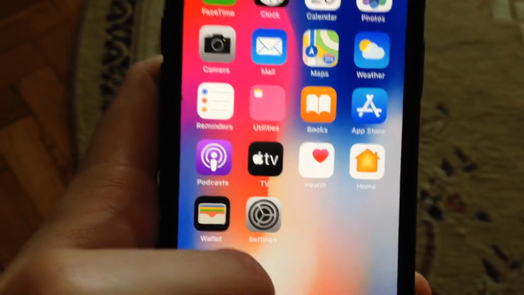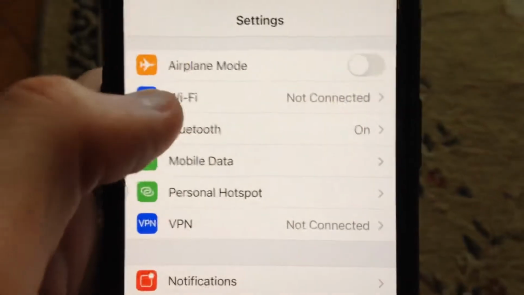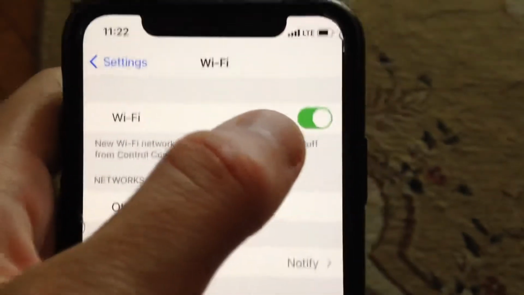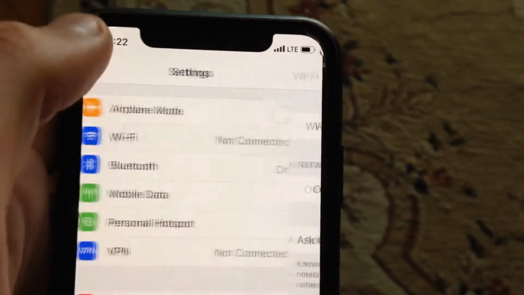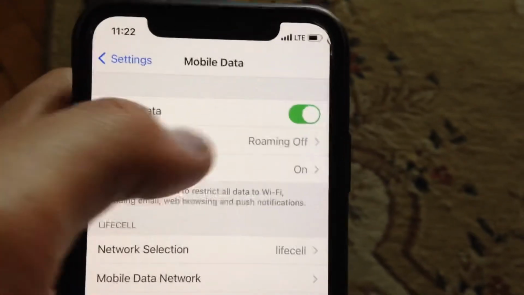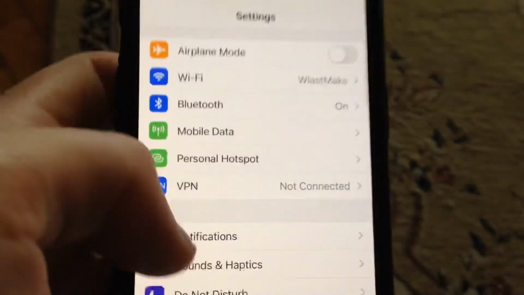And if it doesn't help, if you still have this error, so just open the settings, and in the settings you need to check your internet connection. First thing, just try to turn off your Wi-Fi if you're using Wi-Fi and just turn on again. So after, just go to mobile data or cellular data, just try to turn it off and turn on again.